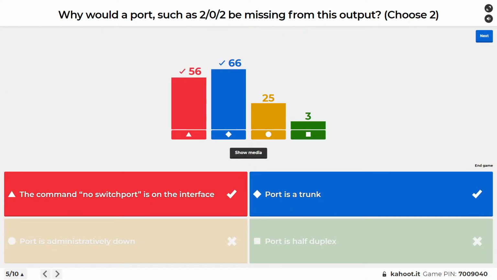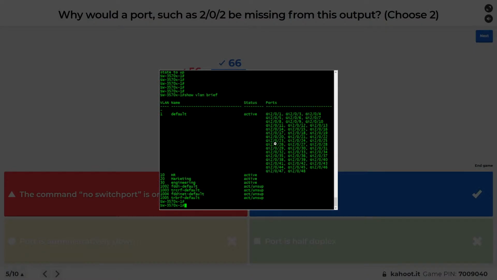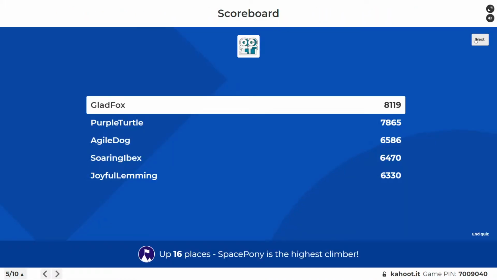All right, well done. If someone went into the switch port and said no switchport on a multilayer switch, that would make that port a layer 3 port and it wouldn't show up in the output of show VLANs. Also, if the port is acting as a trunk, whether it was dynamically or statically configured, that would also cause it not to show up in the output of show VLAN brief. All right, we're doing great as a group.